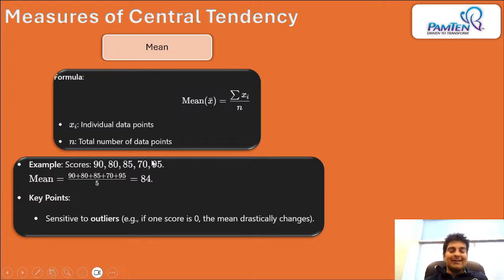So you have five students and five scores. You add up all of the marks obtained by the students. That becomes 90 plus 80 plus 85 plus 70 plus 95, which is the sum of all of the marks. Once you get the sum, you divide it by the number of students in the class. Since there are five students, you divide by 5, and the average class performance is 84.